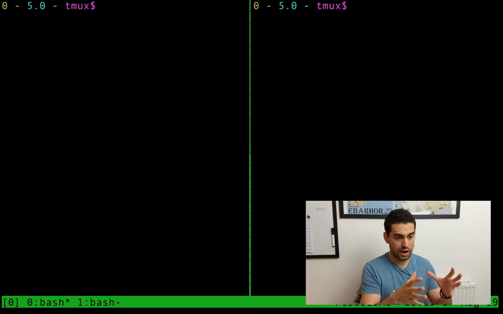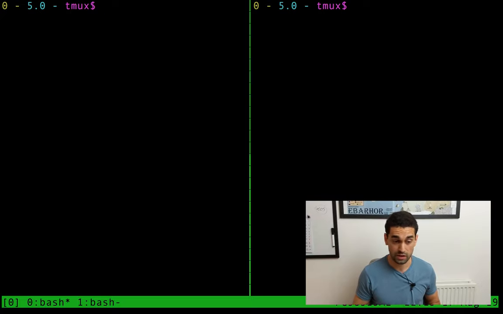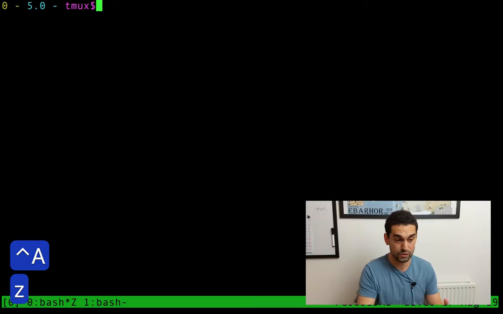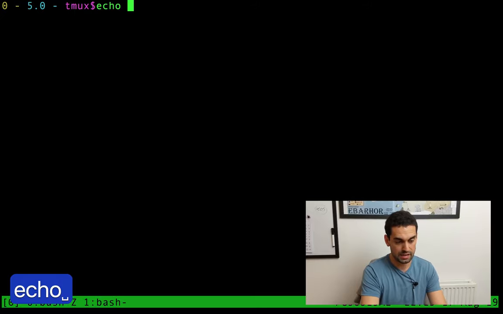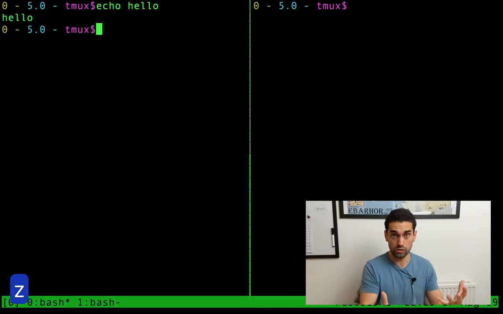If for some reason you have a pane that you want to maximize to the full size of the screen for a brief amount of time, you can use prefix key and Z for zoom, and it will take up the entire screen until you do prefix key and Z again to unzoom it.